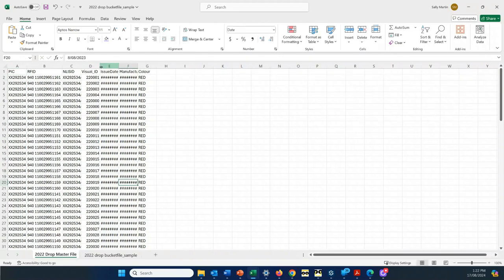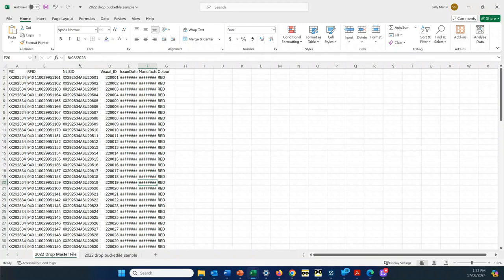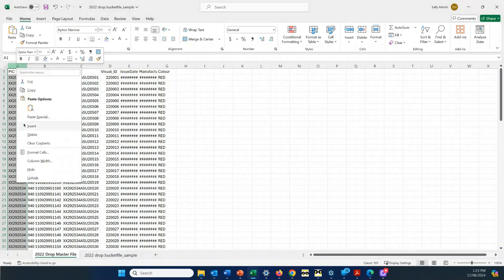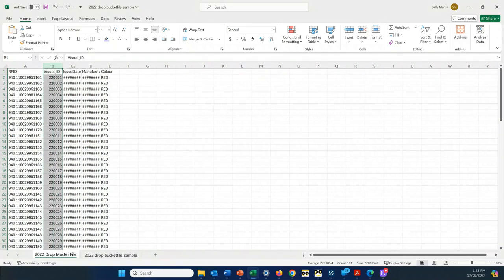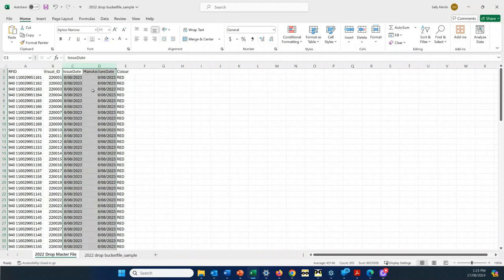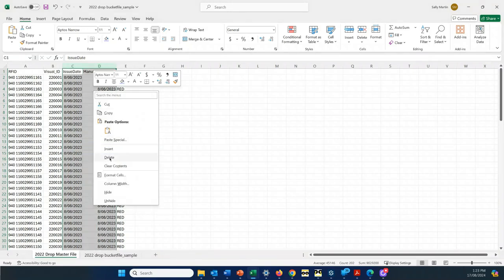So first of all, what I would do is start to tidy the spreadsheet up. On farm, we don't need our PIC number unless we've got multiple properties that we need to keep track of things. So in this particular instance, I'm just going to right click and delete. I'm going to right click here again and delete that, and I will also delete the issue date and the manufacture date, as I don't need that.